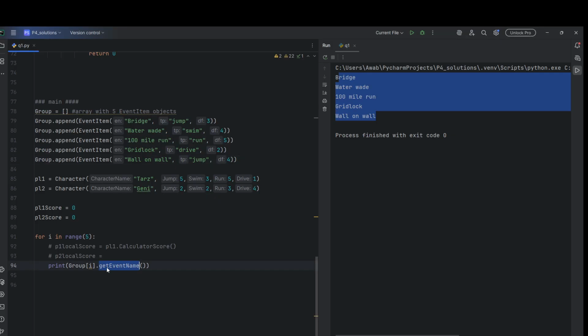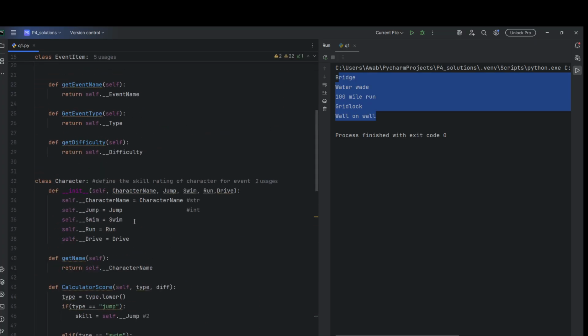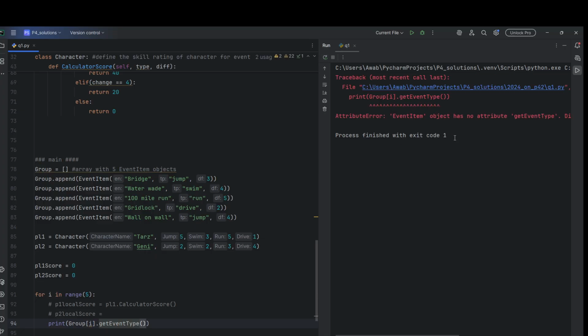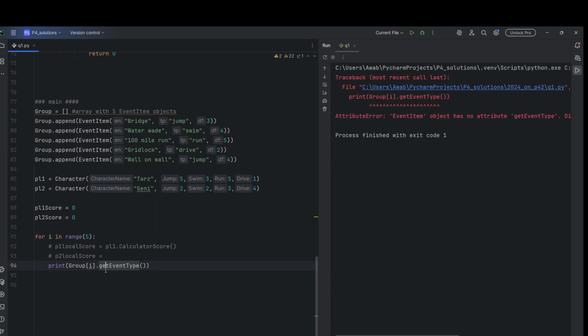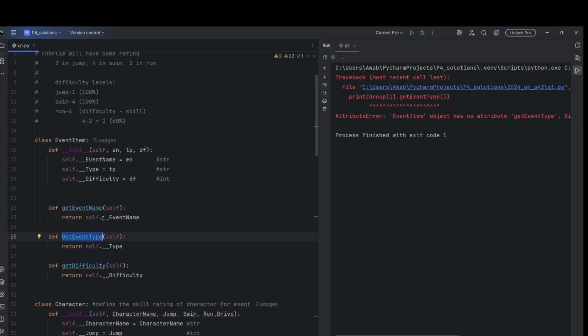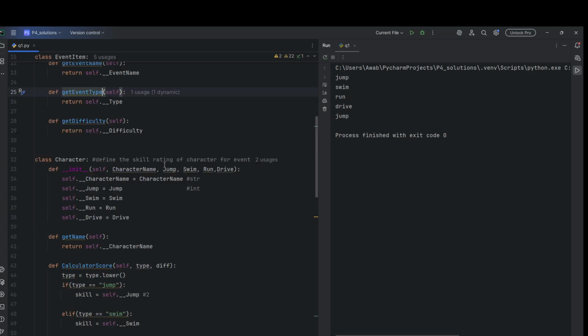And if I change this to get, what was the other name? Get event type. If I change it to get event type, it says there's no event type. Okay, let me see. The G should be small. Get event type. If I run it again, okay, now we're getting it.